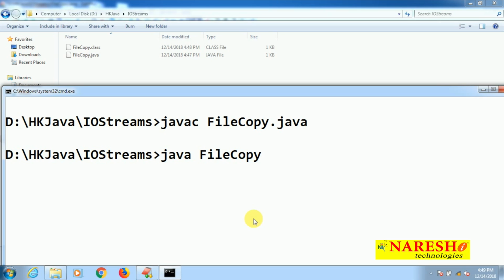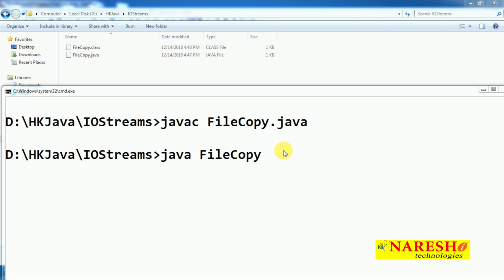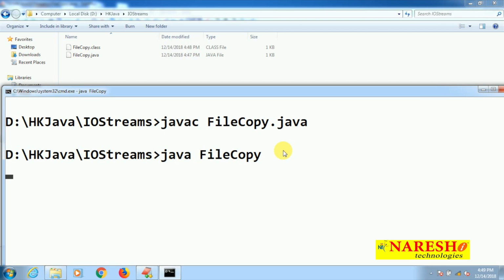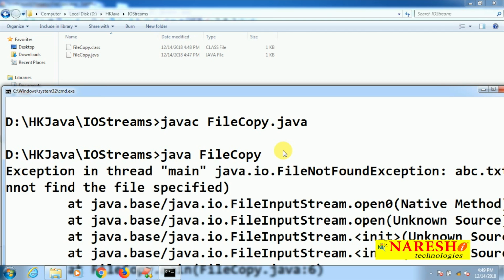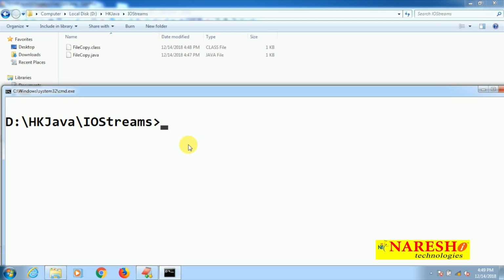We will get an exception because in the file copy program, we are reading data from abc.txt. That abc.txt file is not available in the folder, right? So the source file must be available. So now observe, we will get an exception. FileNotFoundException. What is the file? abc.txt not available. Then what is the solution to this problem? First you have to create the file.